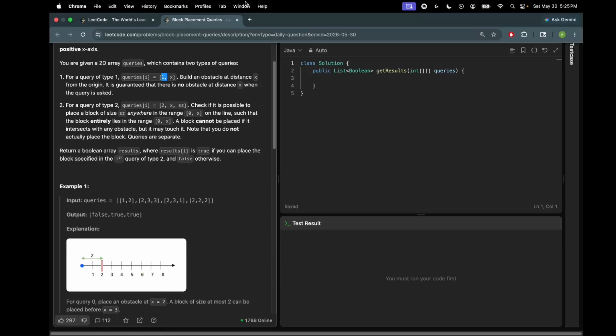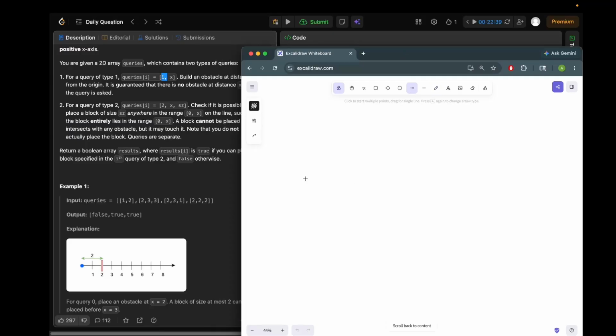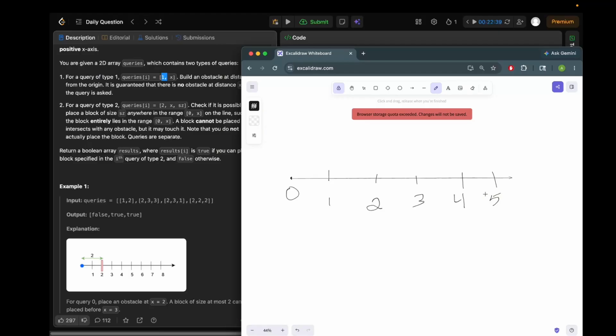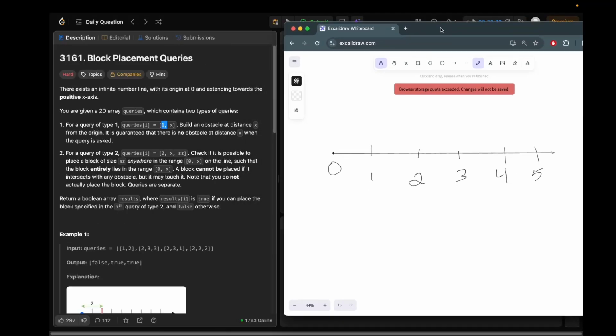Let's visualize it a little bit. We're given an infinite line, and for example it starts at 0. We have 1, 2, 3, 4, 5, and then you are given a query array. Query bracket 0 is 1 comma 2. For this type of query, we've built an obstacle, so there is an obstacle from the origin 0 to 2.